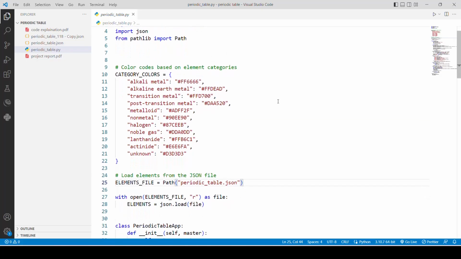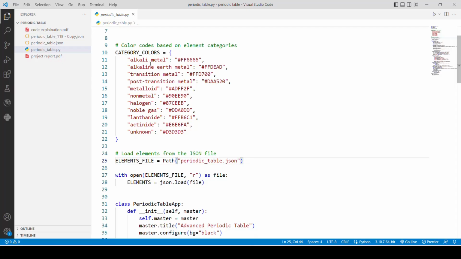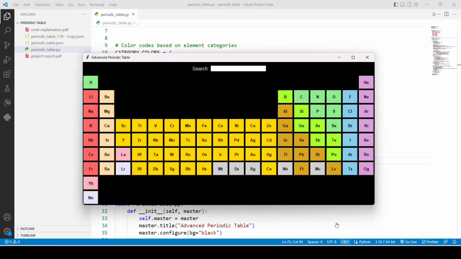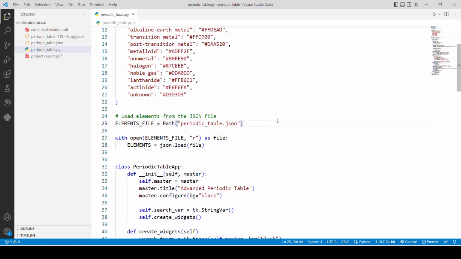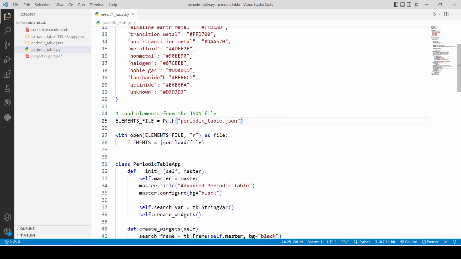Next, we define a dictionary called category_colors. This is just a collection of colors that are assigned to different categories of elements. For example, alkali metals, noble gases, nonmetals, and so on. So when we later create buttons for each element, we'll color them based on this dictionary, making the table more visual and easy to understand.